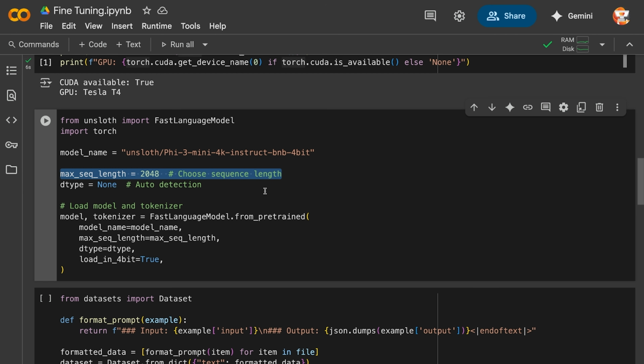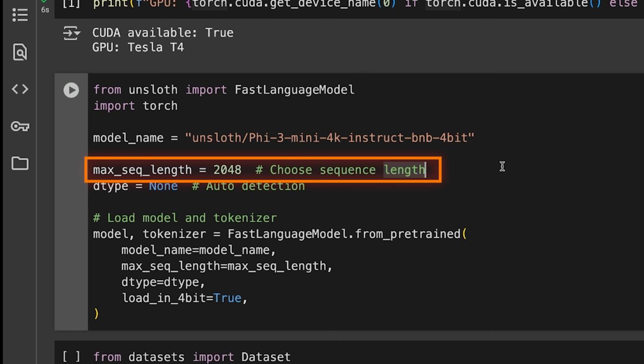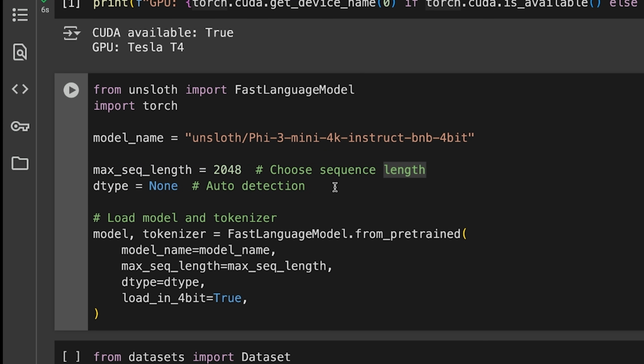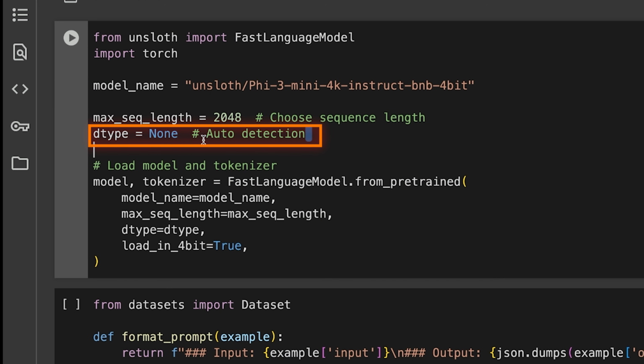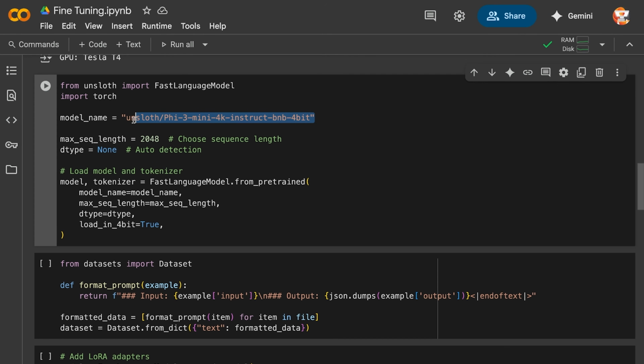Then we're going to set the sequence length. In this case, I'm just going with 2048 tokens. This is the maximum number of tokens that the model can handle as input. For the dtype, or the data type, don't worry about that. We'll leave it as None, and this just means that we're going to auto-detect what the data type is. Now what we need to do here is just load the model that we're trying to fine-tune. That's why I put the model name here, and I'm getting the model and the tokenizer from FastLanguageModel from Unsloth, and then I'm loading this pre-trained model, which is Phi 3, giving the maximum sequence length, and load_in_4bit equal to True because this is a 4-bit model.